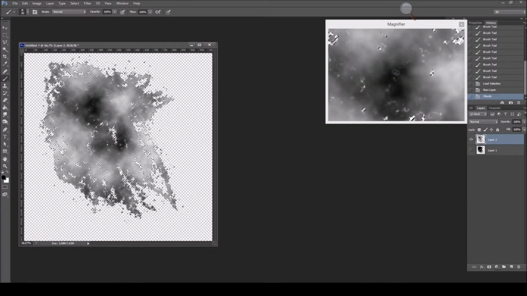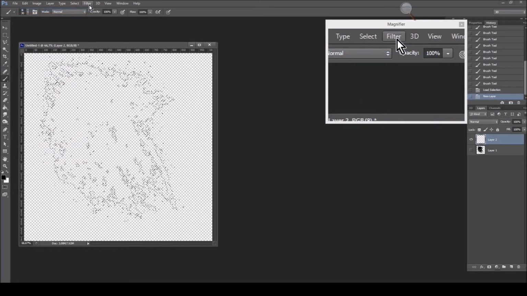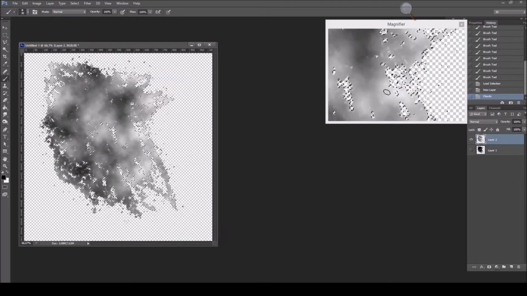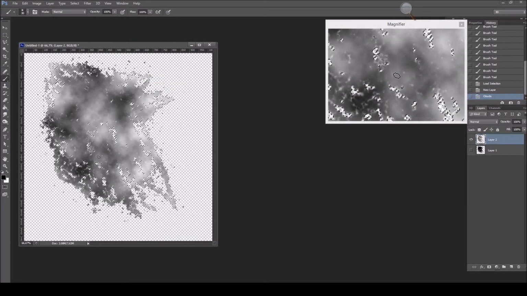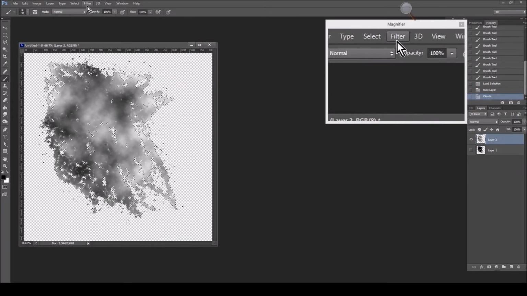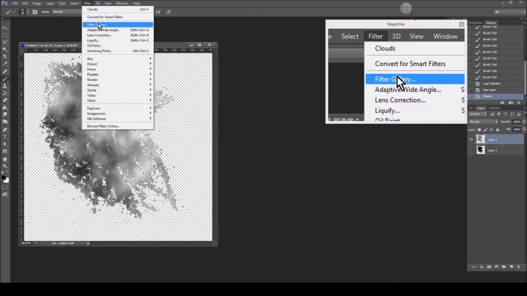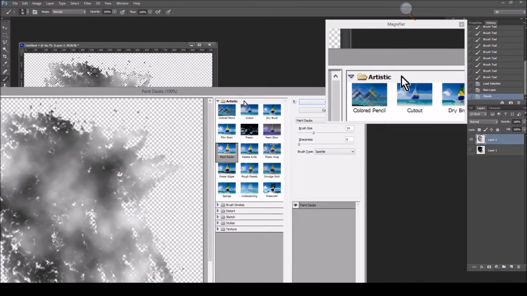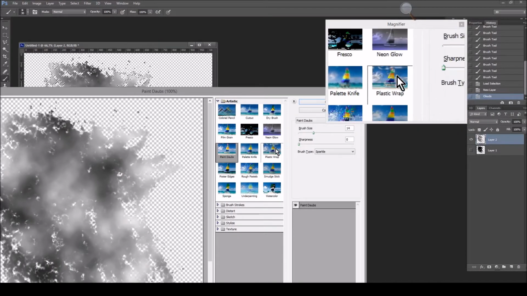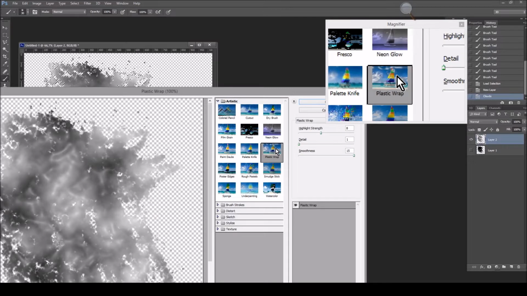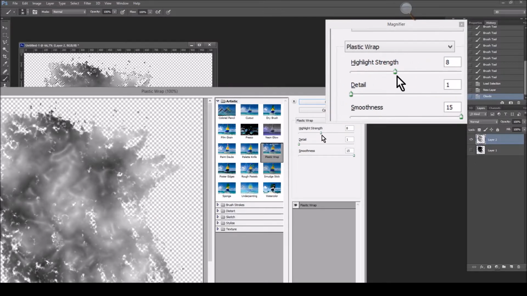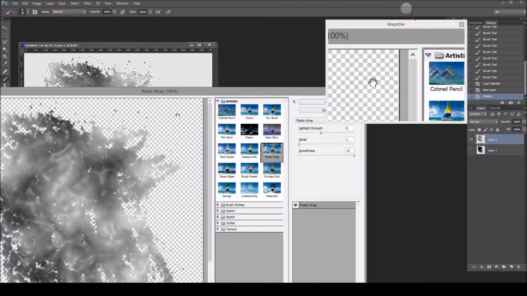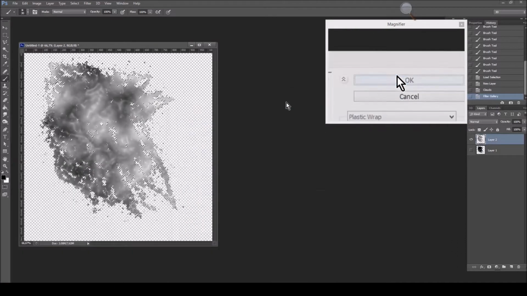If you're not exactly happy with the clouds, you can just undo if you get some really weird stuff, but it doesn't really matter. Yeah, that should be fine. And then we want to go into filter gallery, and we want to select over in artistic, plastic wrap, and we want the highlight strength at like 8, detail at 1, and smoothness at max. And then we press OK.